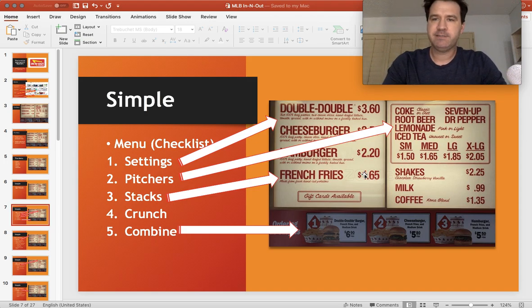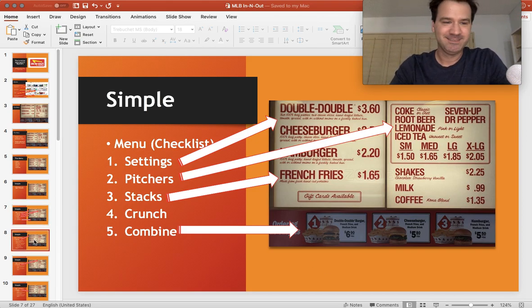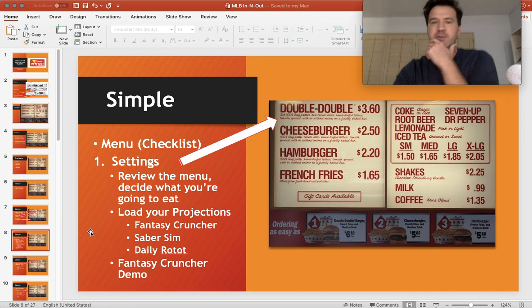Phillies over Reds, Marlins over Orioles. How are you going to build your lineups? You're going to crunch, and then you're going to place your order. And if you want a combo order, get a double meal, grilled onions, protein style. It's amazing. So first with the settings.